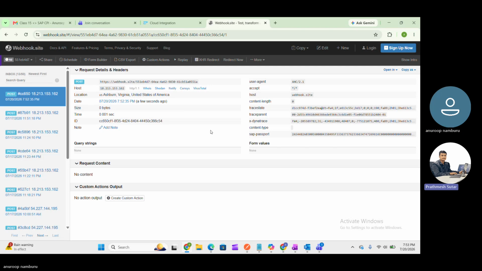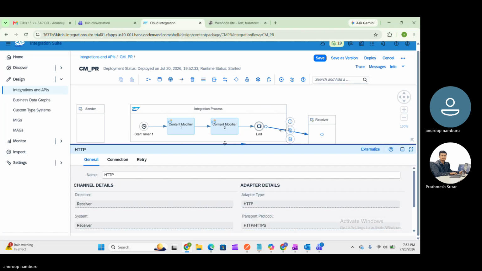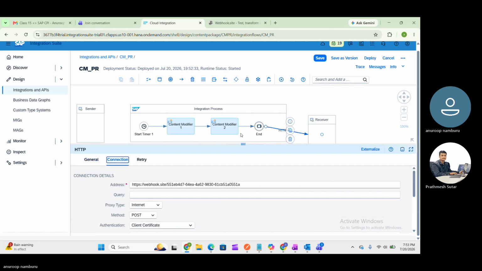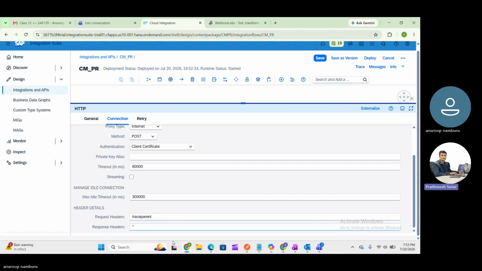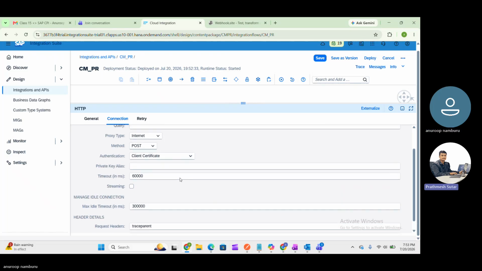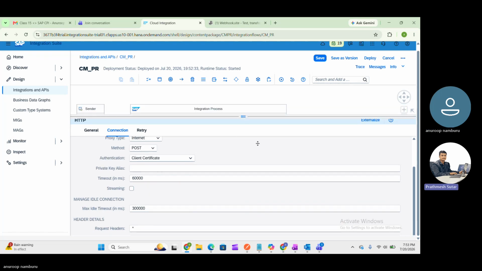Go to the HTTP adapter, go to connection, scroll down. In the header, it's transparent, no? No, that is response header. In the request headers, try to put star. Star means whatever headers are there, they can be sent. Okay, save and deploy again.